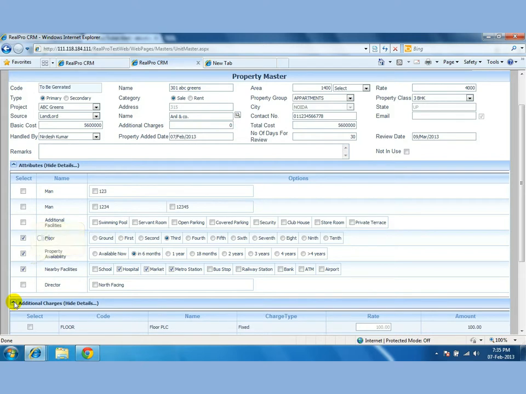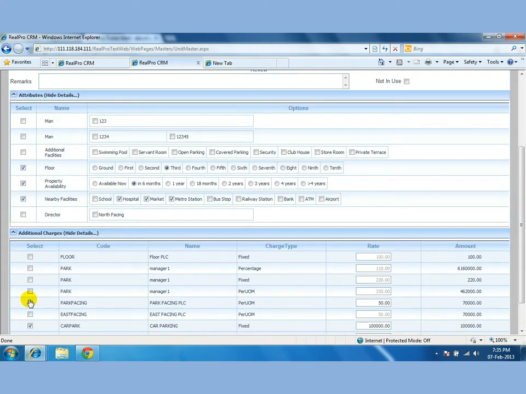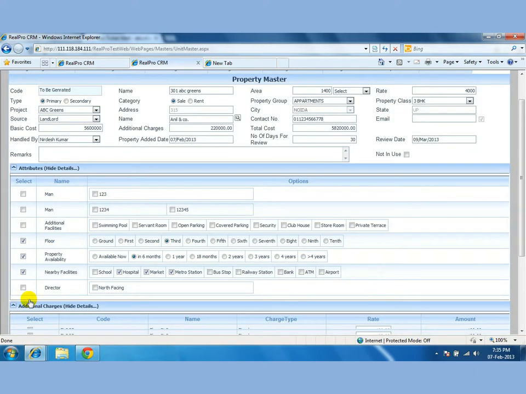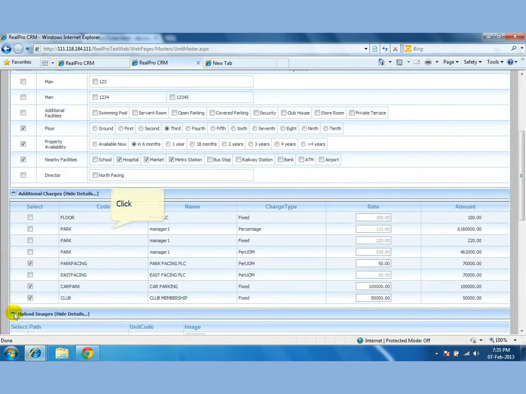Then we have additional charges. We can put all the charges here. We can select the charges, whether it's a PLC or other things. I can select these things. Then I can even change the area, change the rates. Parking, park fixing PLC. This is here listed as 50 rupees per UM. Car parking is a fixed. Club membership is fixed. So these all things will add to the cost. And once we select it, you can see the additional charges has been revised, and these charges has been added to the additional charges.